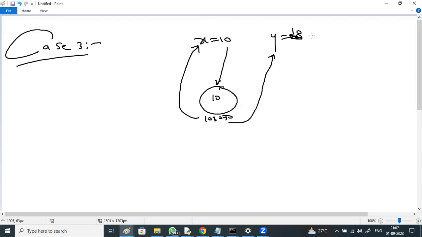x is 10, y is 10, z also 10. Three objects with value 10 won't be created. Only one address, and its address is given to x, y, and z. All these three variables, x, y, z, are sharing the same content 10. They are sharing the same address.